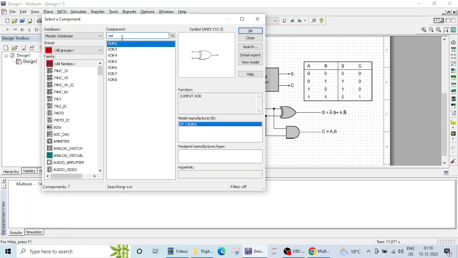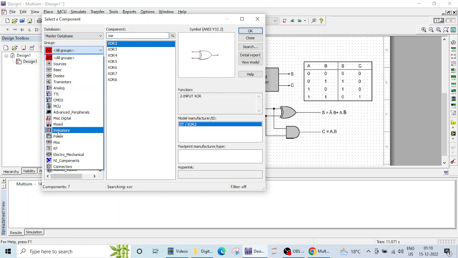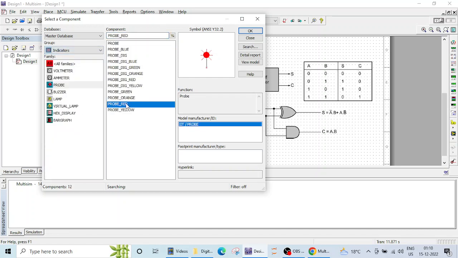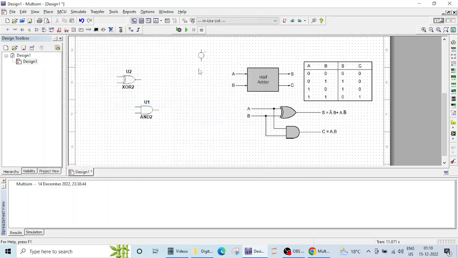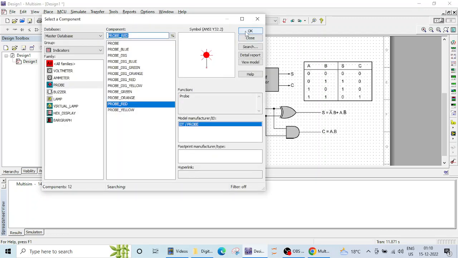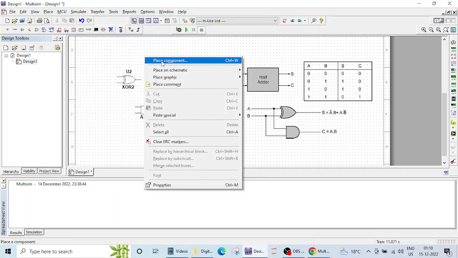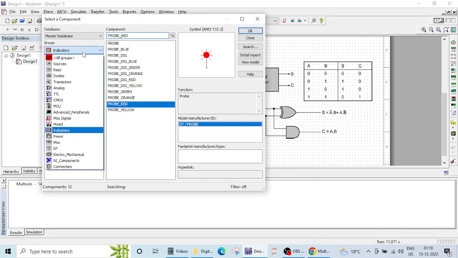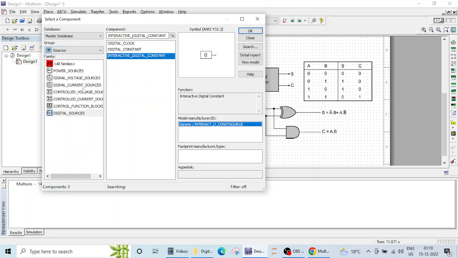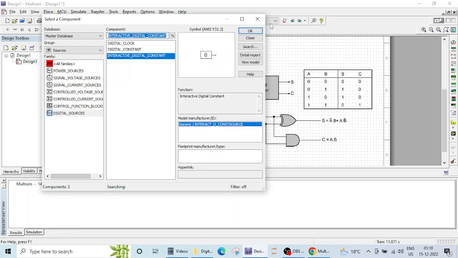Then I need sum and carry. To show sum and carry I will be needing the probe. So let me click on this indicators and I need two probes. So let me take this and again. Okay, and one more thing I need, inputs. So I'll be clicking on this sources, digital sources, interactive digital constants 1 and 2. That's it.